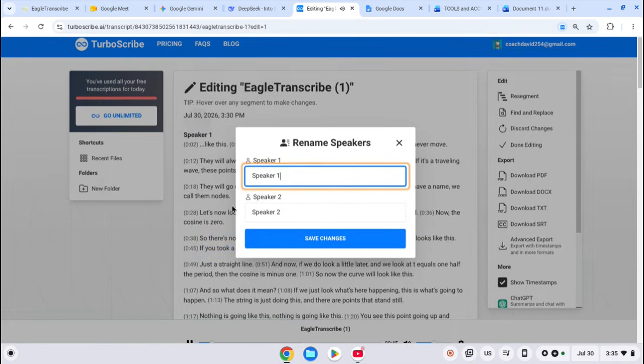If you took a picture of the string, you wouldn't even know it's oscillating. It's just a straight line. So we rename this person, either female or male. So our first speaker is male, right? Our first speaker is male 1. And now if we look a little later, and we look at T equals 1/2 the period, then the cosine is minus 1. So now the curve will look like this.